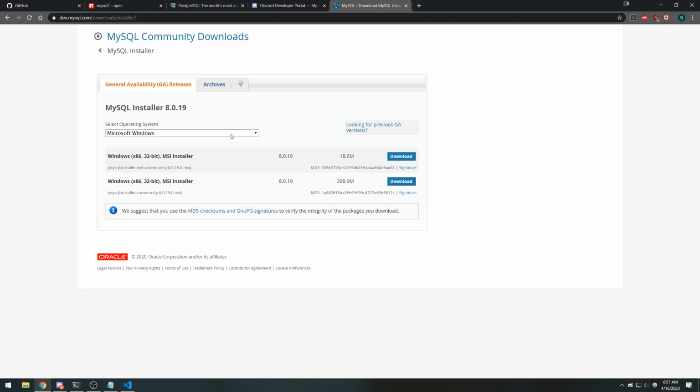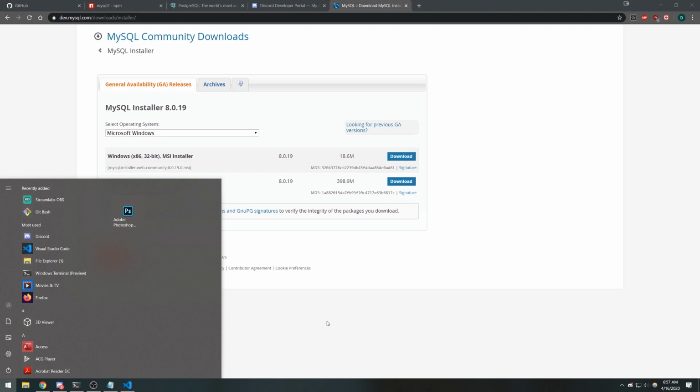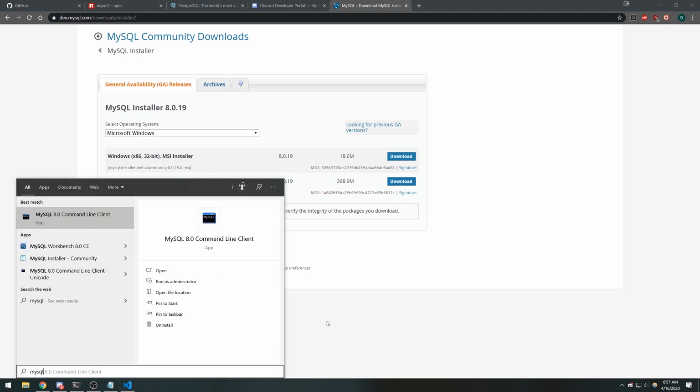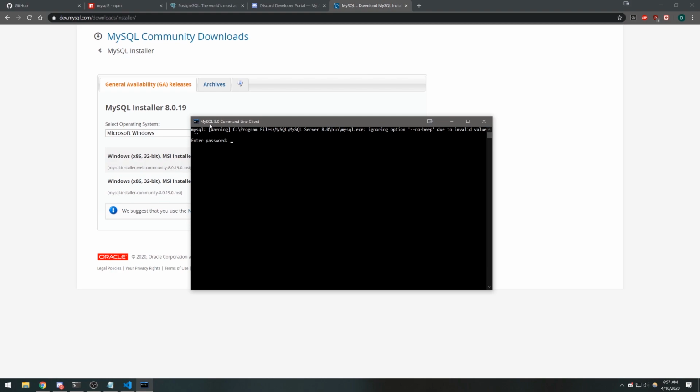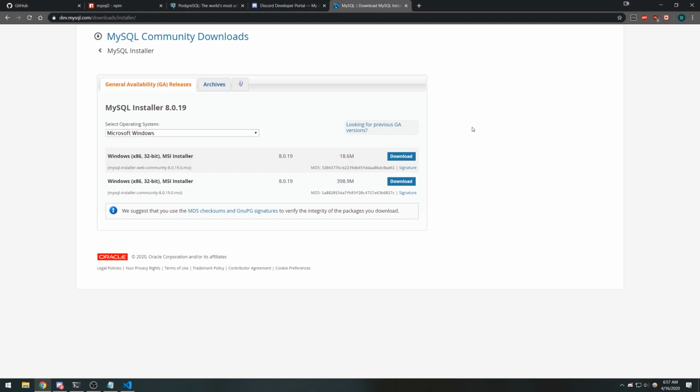When you install MySQL Server, you can verify it by just typing in MySQL, and it'll open up this shell over here, the command line client. You can see I'm on version 8. I don't think I can zoom in, but I'm on version 8 over here. I just have to type in my password and it will log me into my database. So it's very easy to install MySQL.